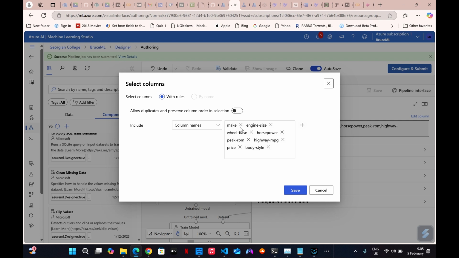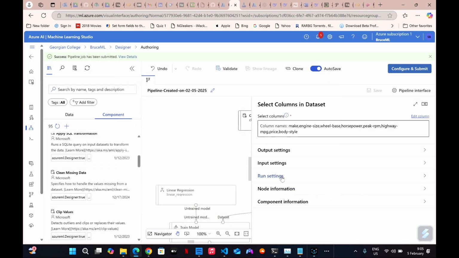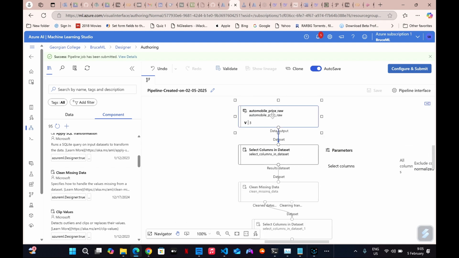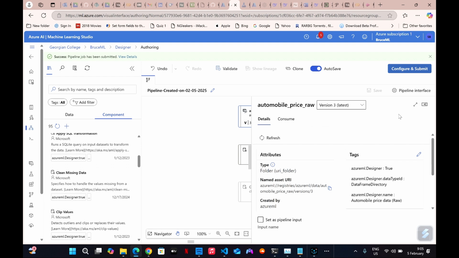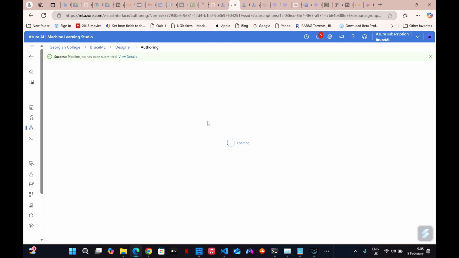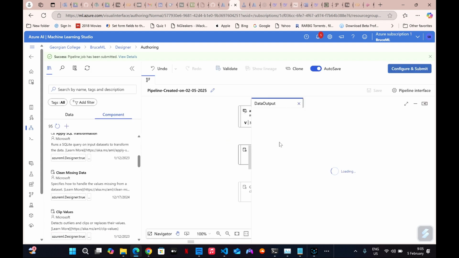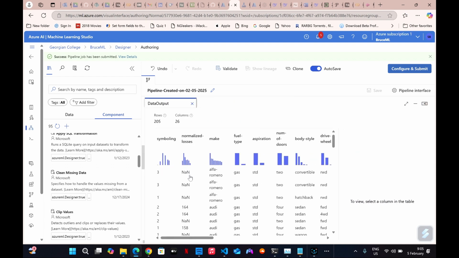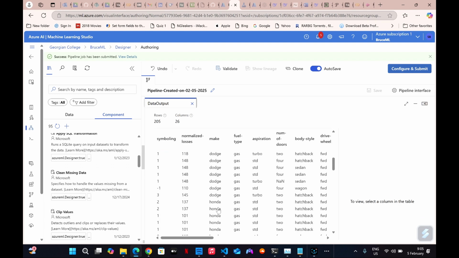So we took the make, the engine size, the wheelbase, the horsepower, the peak RPM and highway MPG, the price, and the body style. So here, if we go to where our data set is, we double click it. Here we go to preview data. You will be able to see the table. So we took this one out. You see it has no values in it. So we dropped this one and we took the rest.